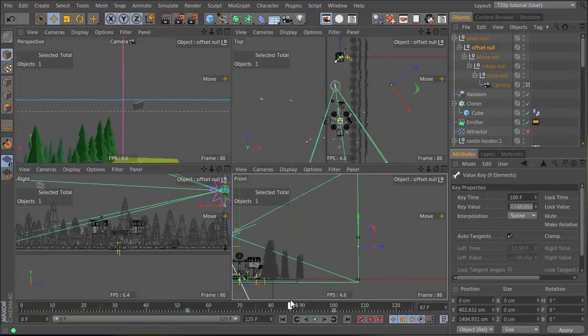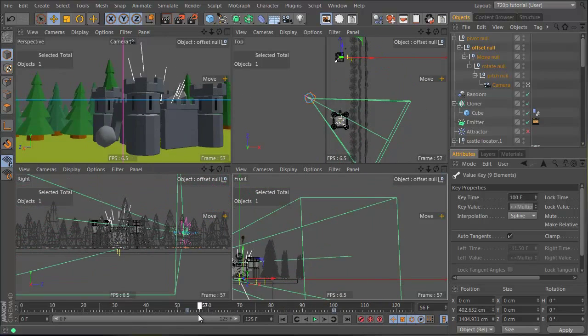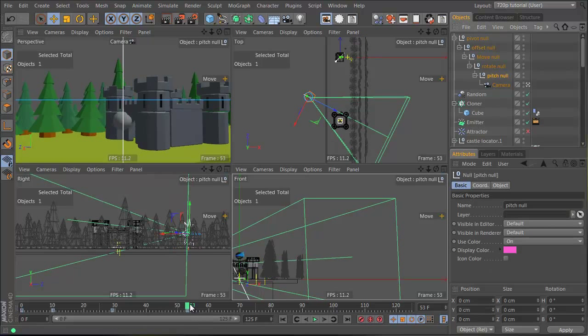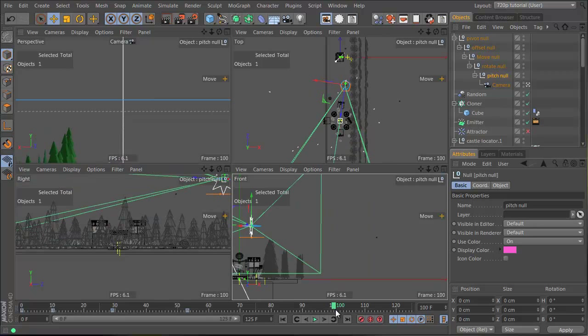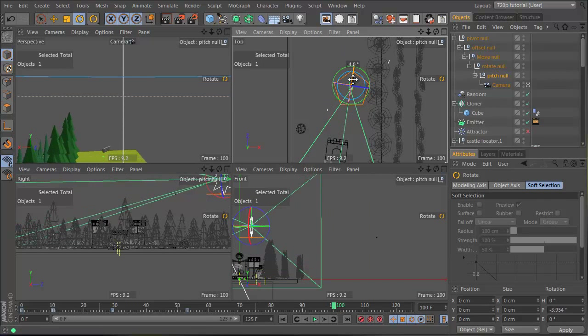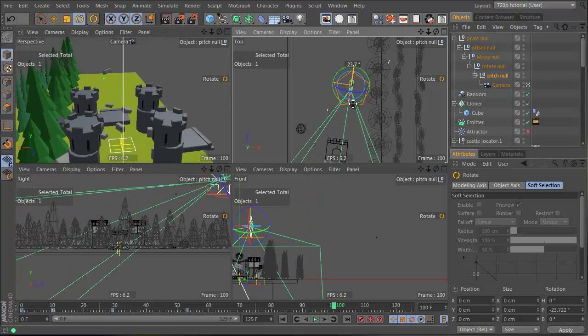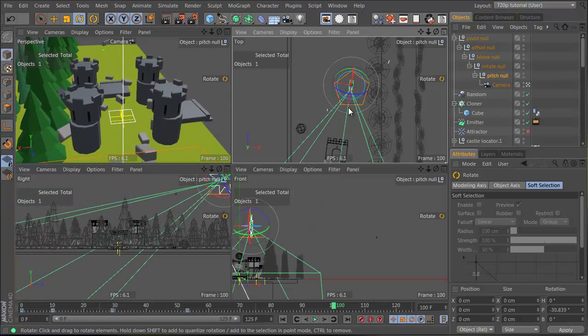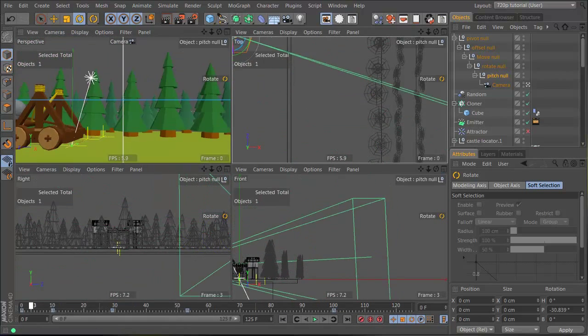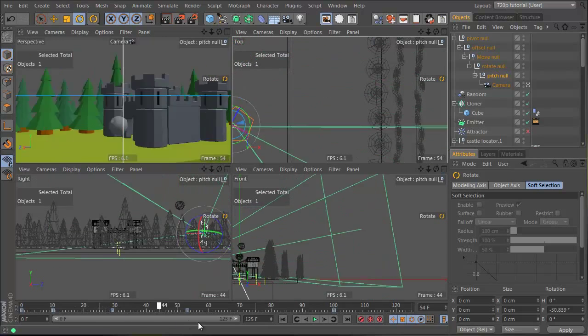Nifty, right? The only thing we have left is we need to add the pitch. So let's see where our pitch is. We have a keyframe in 53, go over to 100, and let's just rotate the camera with the pitch null to look at the castle, and make a keyframe. Now as you can see, we have our crane move all together in a nice little rig.